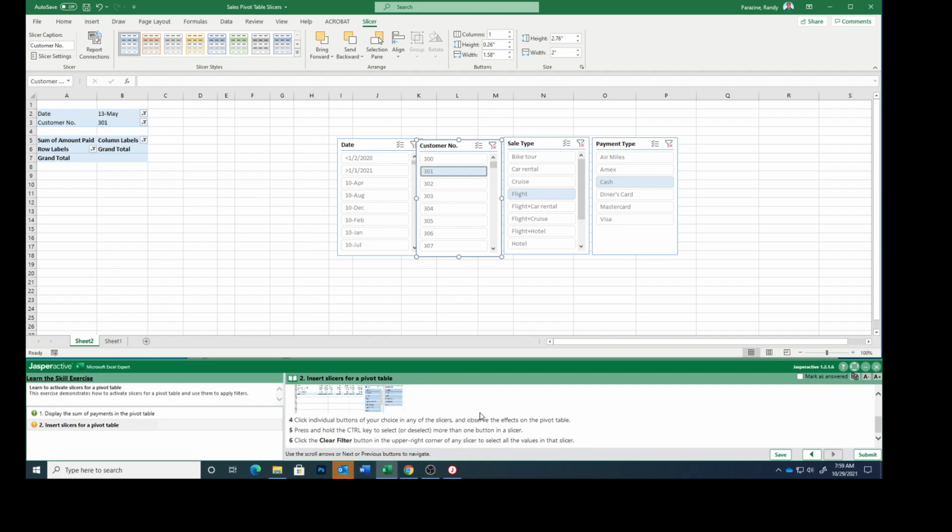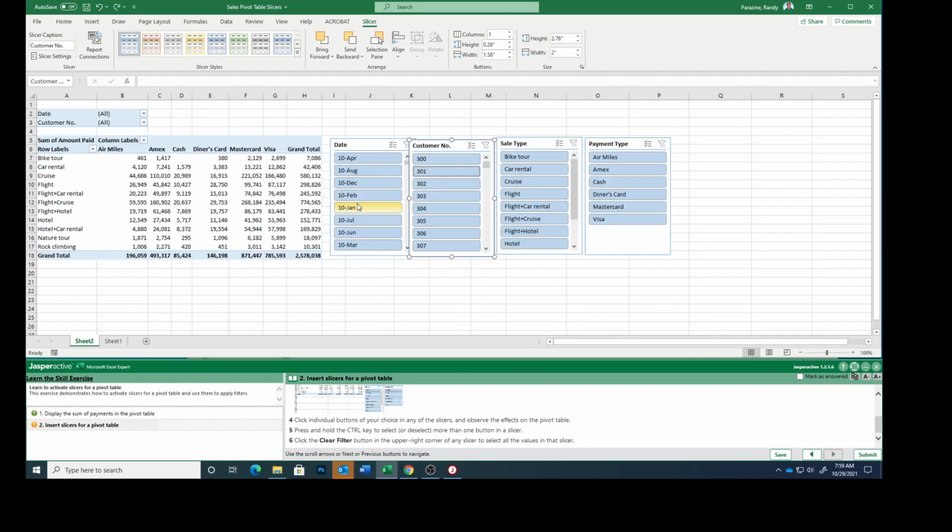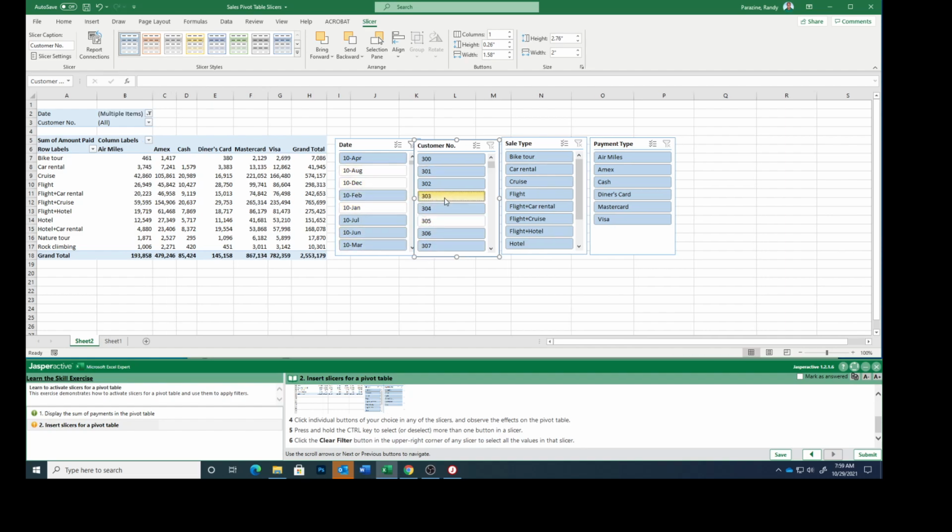Press and hold Control key to select or deselect more than one button. Let me undo. So you see that I selected several things.